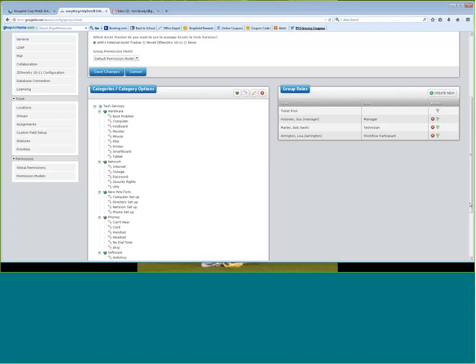Also, putting them into categories and category options makes your reporting look a little better and be more specific, so you're getting that information of what's coming into the help desk, what's going out, and the time frames that that's happening in.